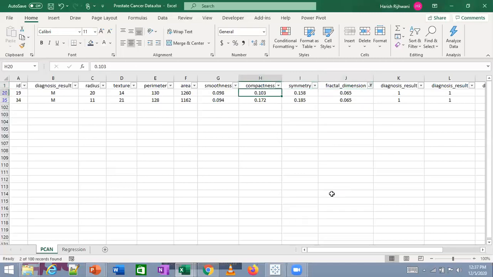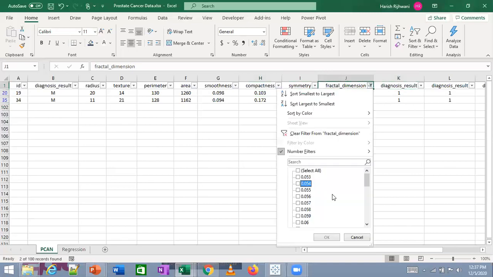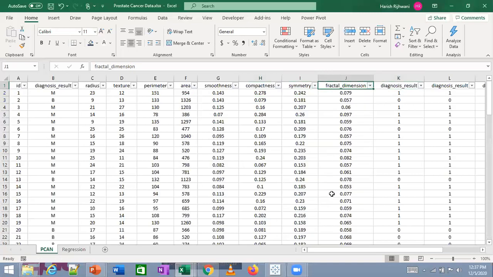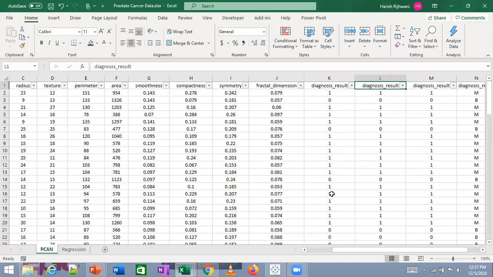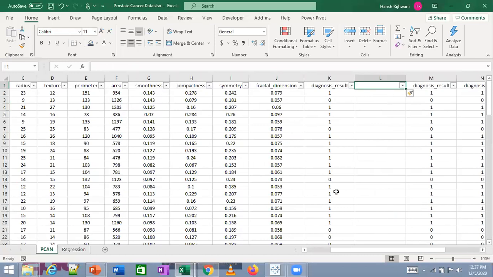That's what I've done. So now I should not have any NAs in my data. I should not have any information which is missing in my data. Yes, sir. Okay, should I move forward?